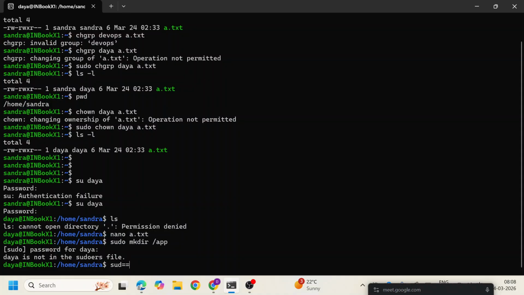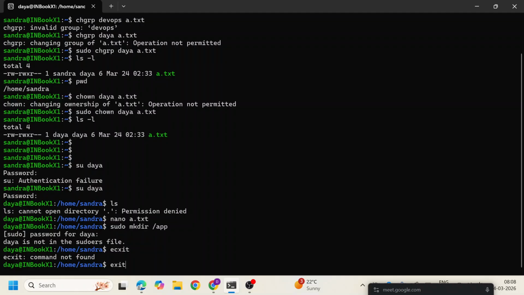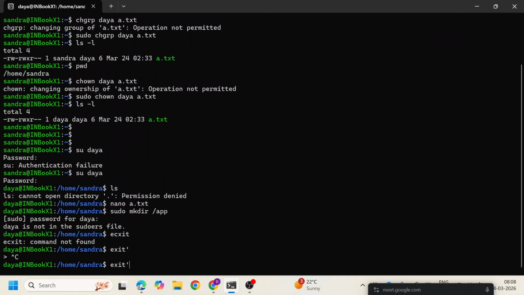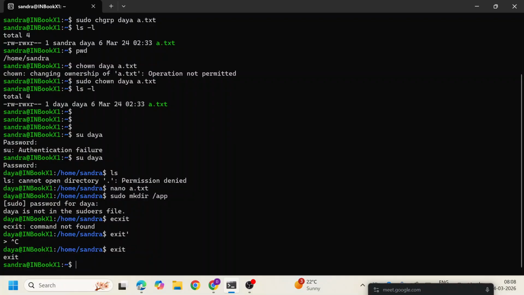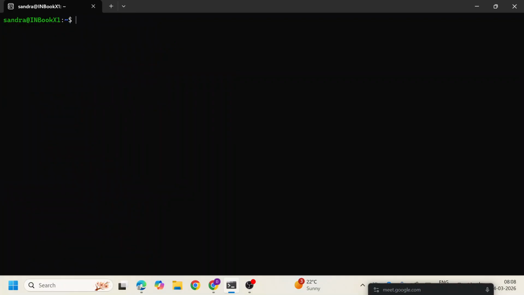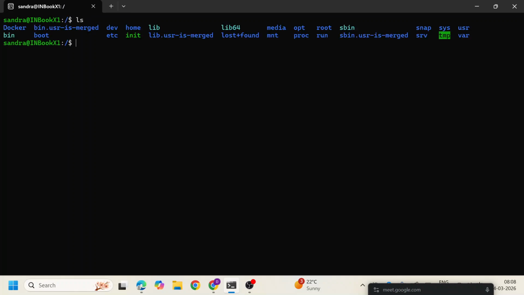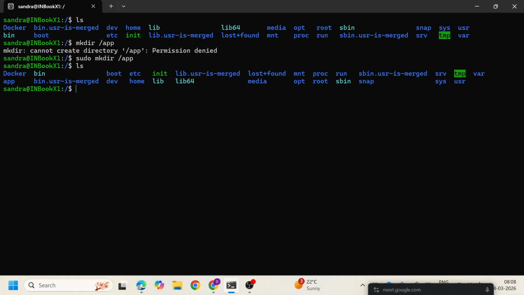So now I'll exit from this user. I'm Sandra now. So now I'll go back to home. This is the home folder. You see? This is the root. In the root, I'll create a folder, mkdir app. Let's say we are going to run an application. So for this, I need a folder. I created a folder, app folder.